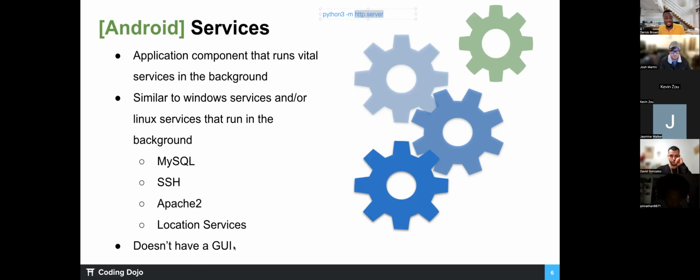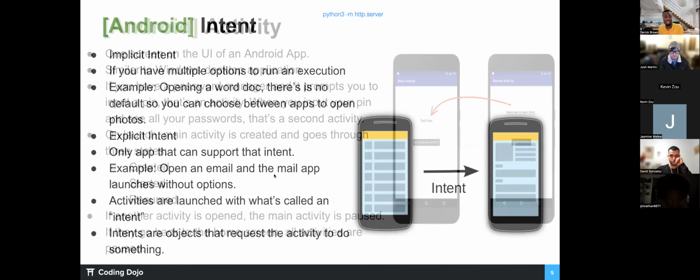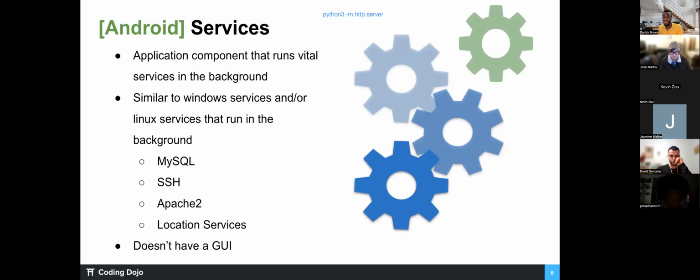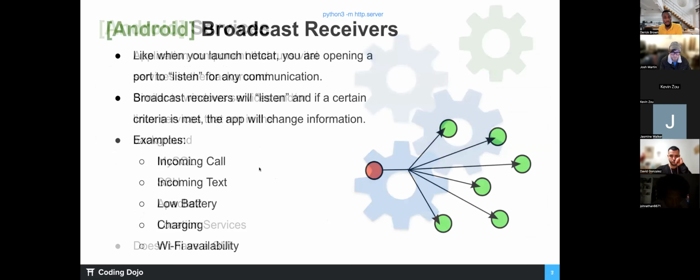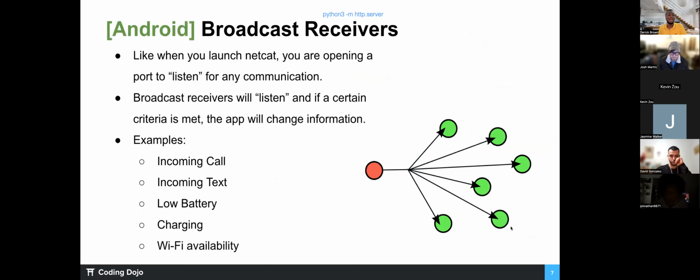So Android as an operating system has activities, intents, services. We will need this when we start doing the mobile pen test to see what is there when we are investigating the code. So take note of these things. All right, now we have broadcast receivers.